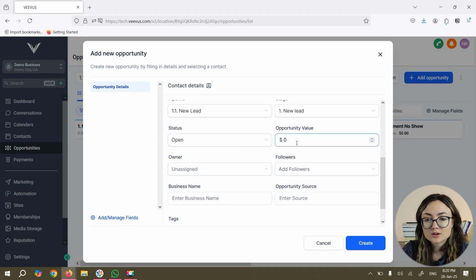And here is the opportunity value, which is like an estimation of how much you can win from this deal, let's say 500. And owner can be a manager. Whom do you want to assign this lead, this new potential client?